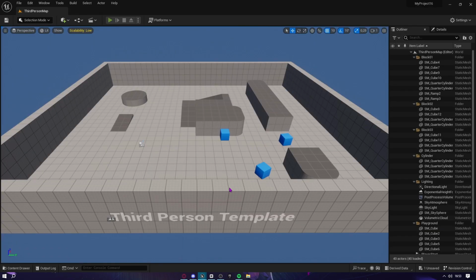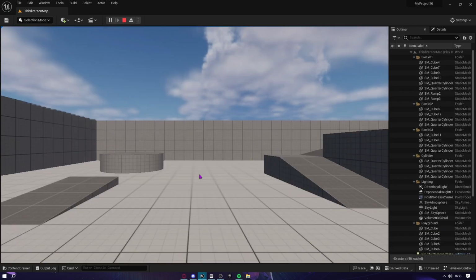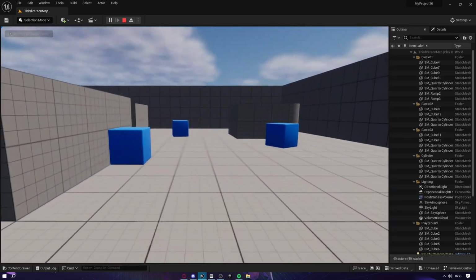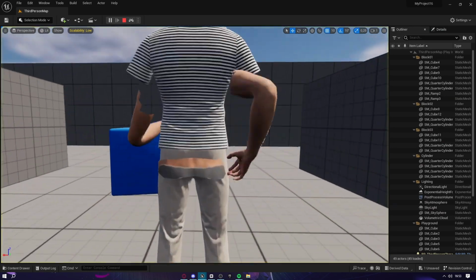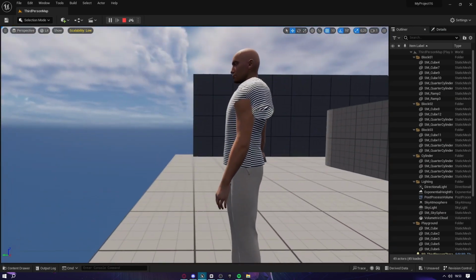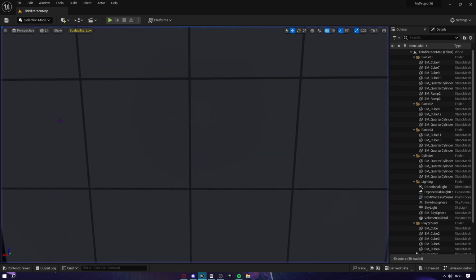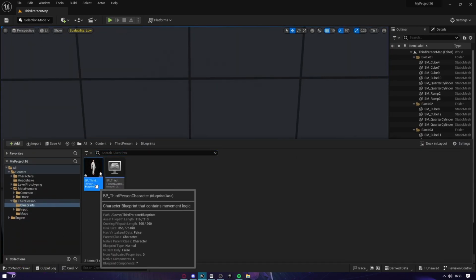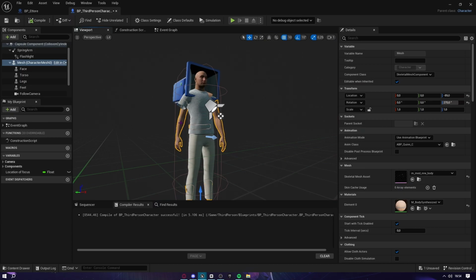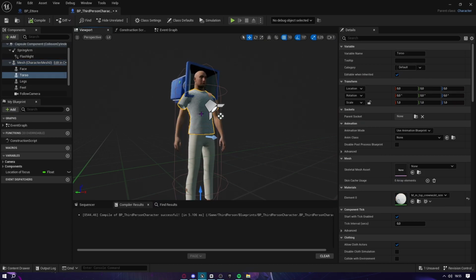First compile and save. It's not fitting the character, so press F8. You see, the body is not fitting the clothing. To fix this, we have to open our third person character. So now we have to do the same thing that we basically did with the body. So we have to assign a skeleton from the mannequin and then select the animation class.